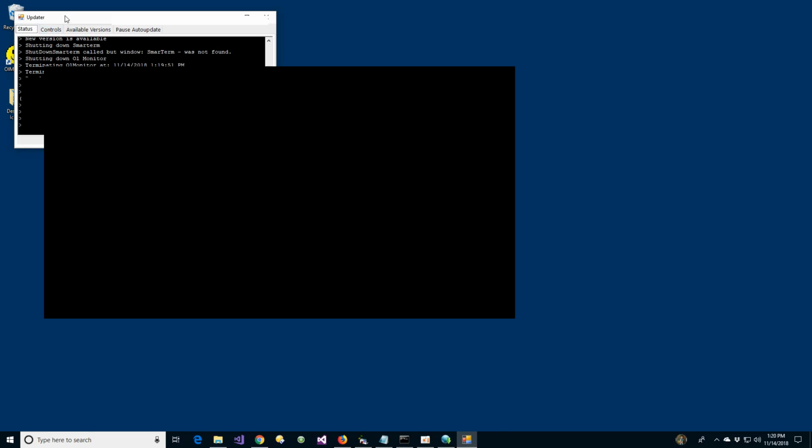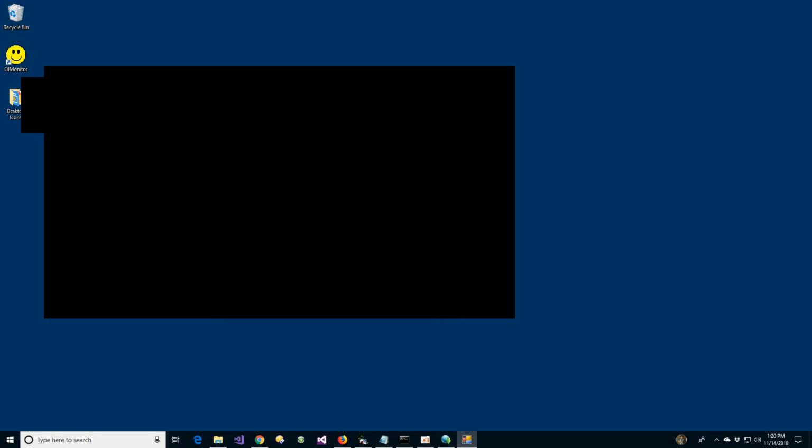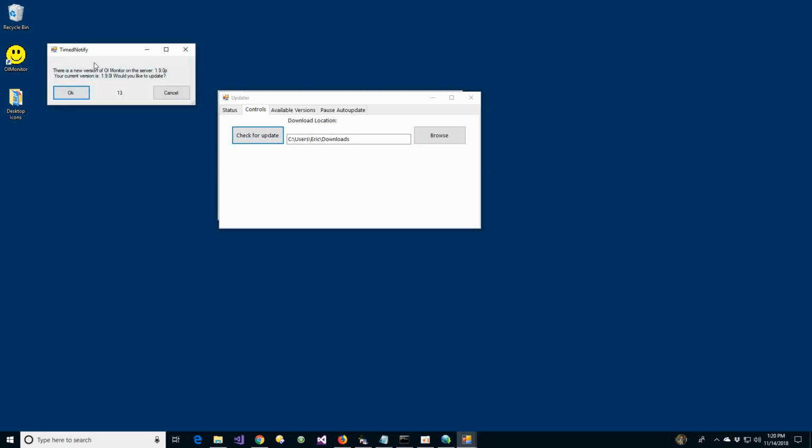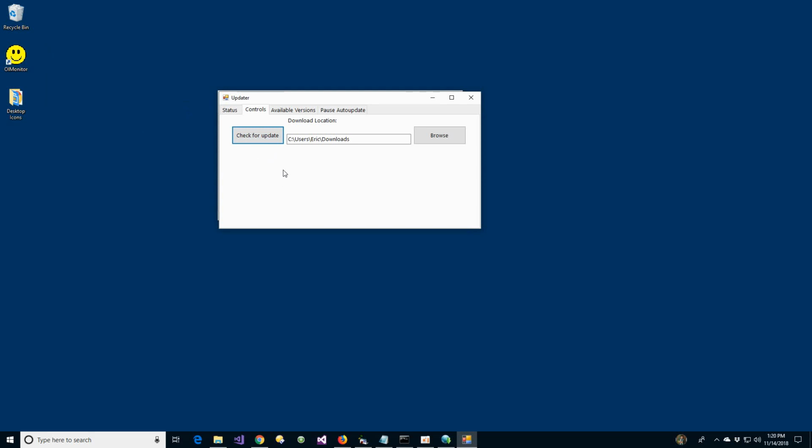Let's take a look at the updater while it's up here. So under controls, we can immediately check for an update. We don't have to wait. You can choose where to download your updates. It defaults to the download folder. You can decide to download them to some other folder. Maybe you want to put it on a shared drive, I don't know.